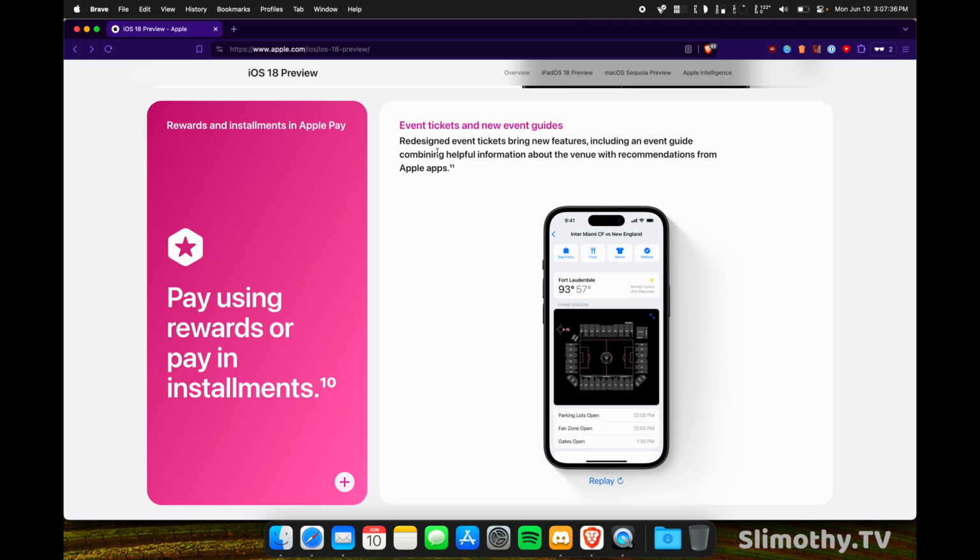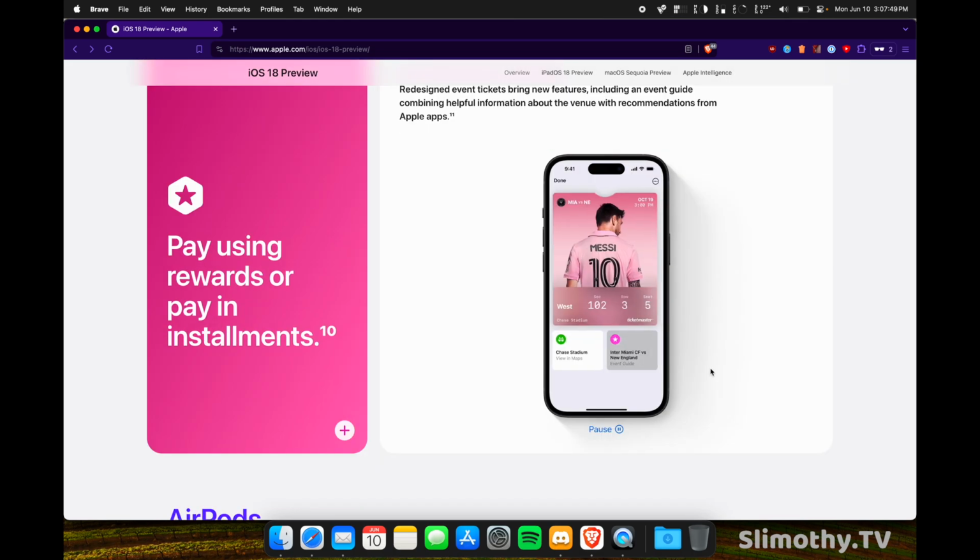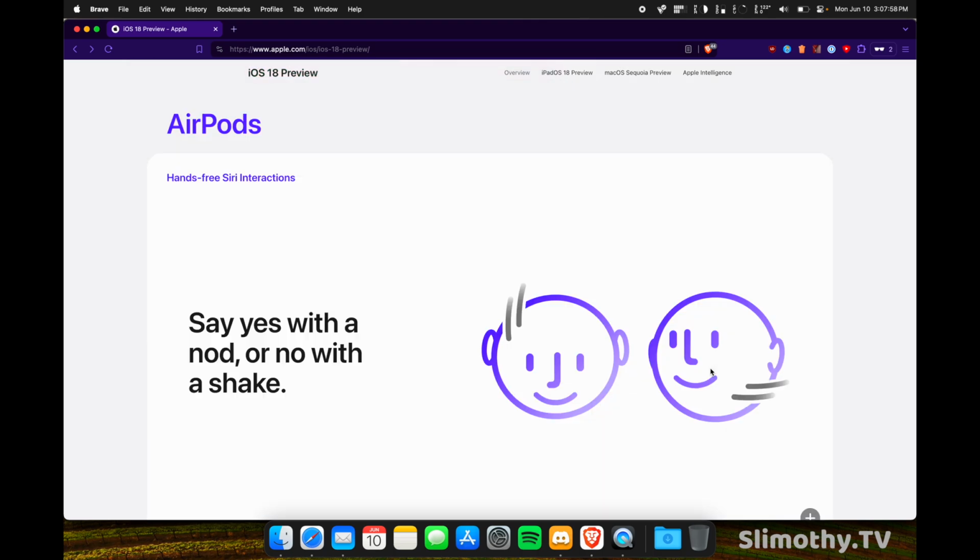So now when you have a ticket, this guide will pop up and show you maybe the map of a stadium or the temperature or good places to find merch or food. Very nice that that is going to be integrated. It just makes sense. Next up, AirPods.